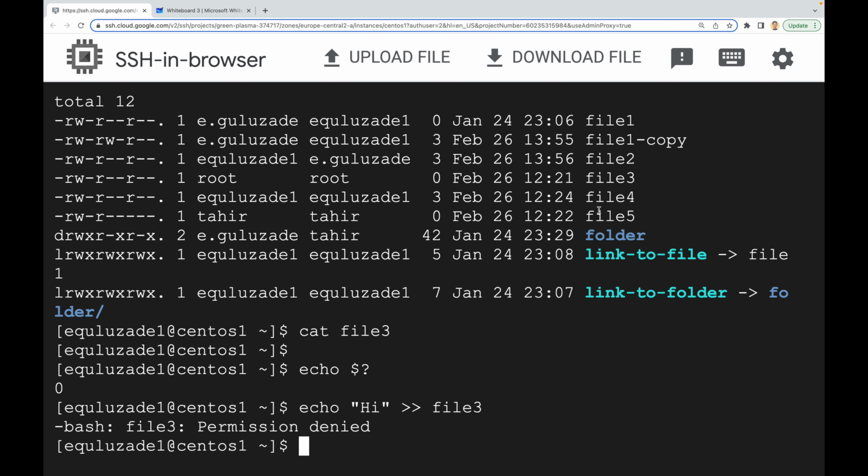Let's also check file 5. This is also interesting. The user owner and the group owner of the file is Tahir. Basically it means that again we are not the user owner or the group owner of the file. So it means that a.gulzade1 user belongs to other.